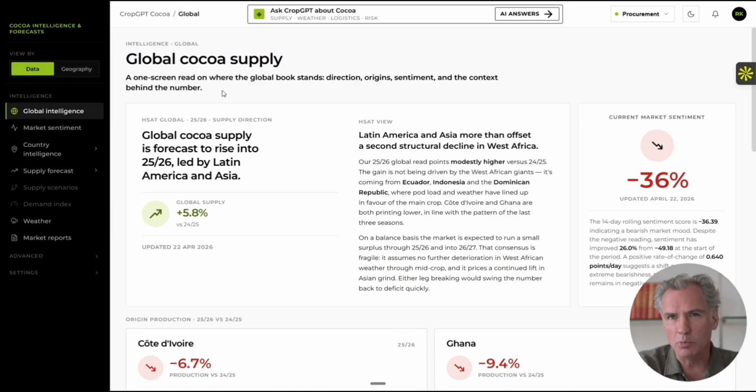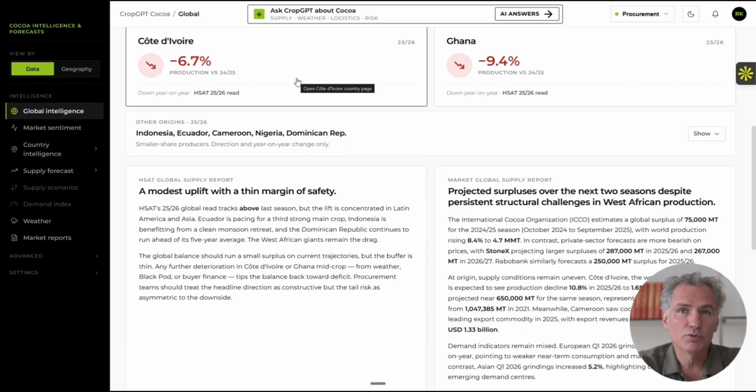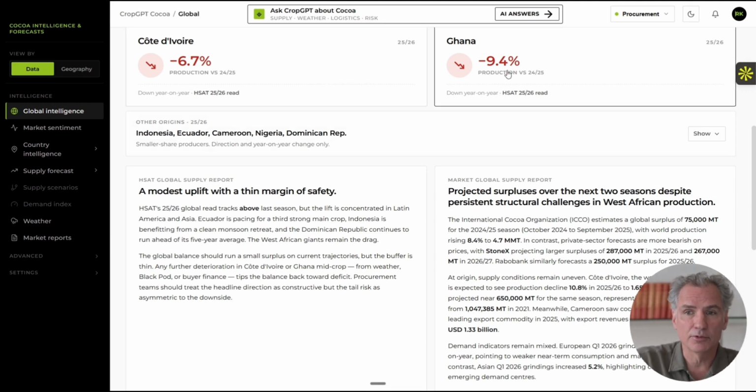So taking our COCO page, for example, the key information about global supply is brought to you immediately with global supply on the left. To the right, the market sentiment, which is updated weekly, and the HSAT view in the middle, which is our interpretation of our own data. Scrolling below, we see more data about the leading producers for the crop, in this case, Côte d'Ivoire and Ghana, with more information about each if you wish to drill down, for example, to understand what's driving Ghana's production down.